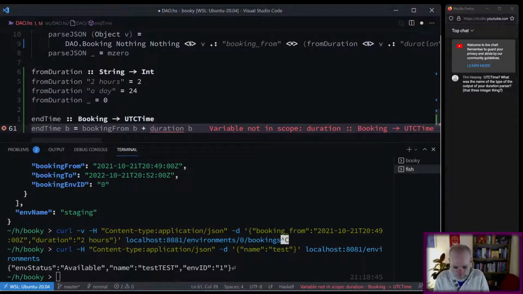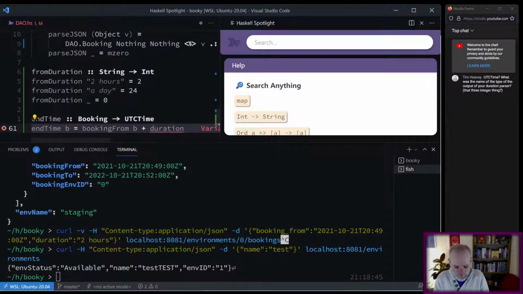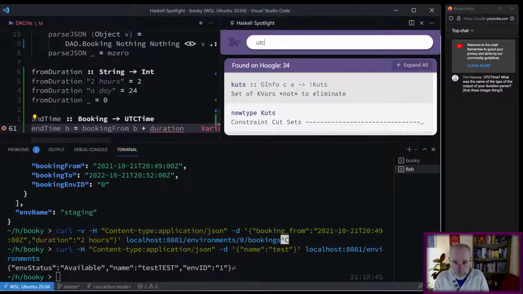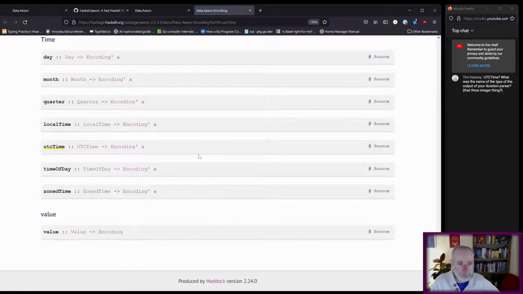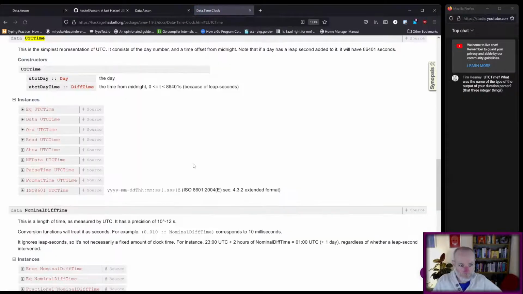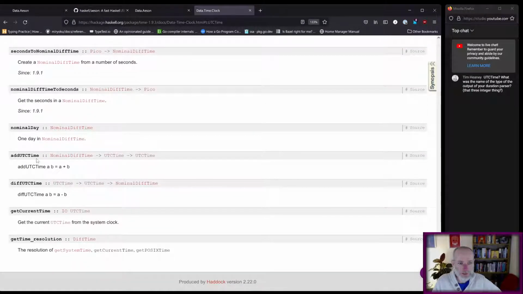Okay, so if I get the spotlight back up again, and we're looking for UTC time. This thing. So the day number and the time of midnight. Okay. How do you add? They add UTC time. That takes 2 things. Not really what I want to do.